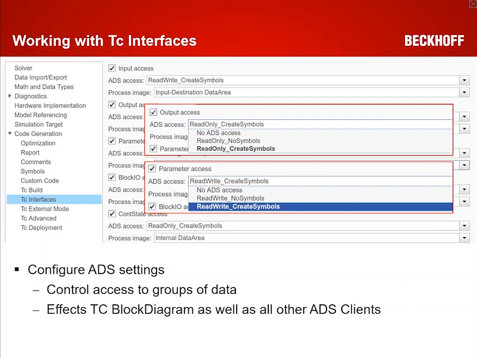Keep in mind that these settings affect the possibilities that are provided with the TwinCAT block diagram, because this is a simple ADS client in the background. And of course, this will also affect all other ADS clients that you have in real time or non-real time.